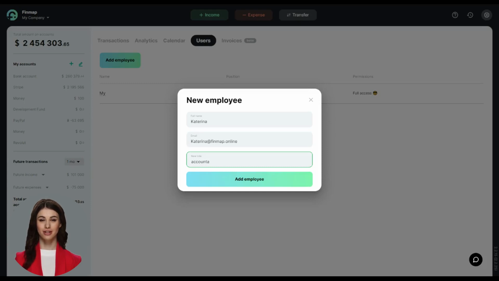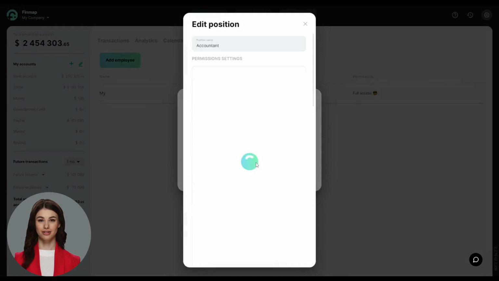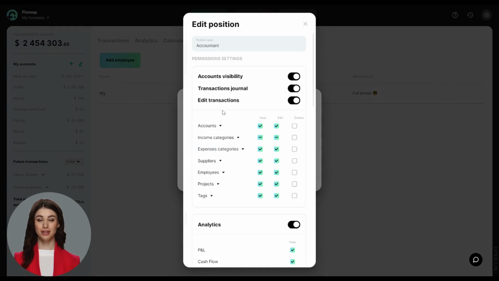When creating our own position, a window will appear that allows us to add or remove access to various sections of the company. The first block is Transactions, which determines what information the employee will see or not see in this section. If you close access to accounts for all accounts, the employee will not have access to the left panel with a list of accounts and their balances.